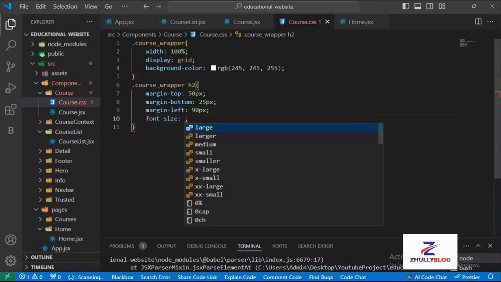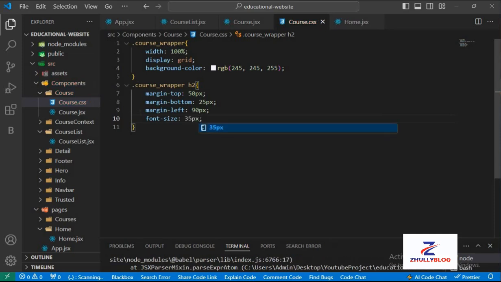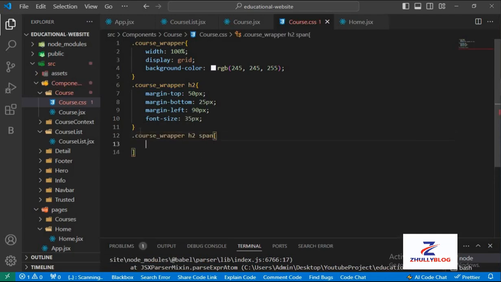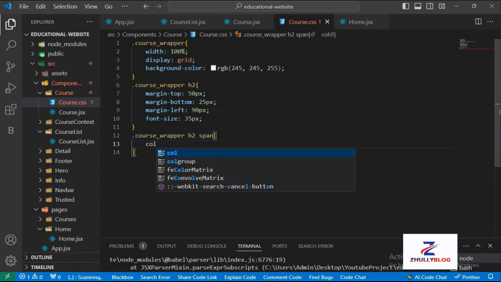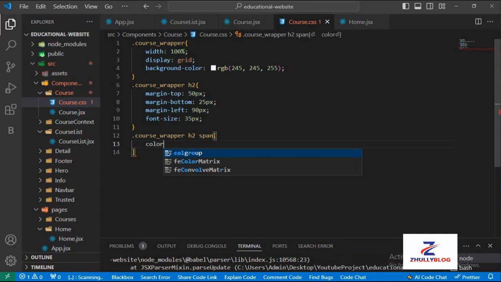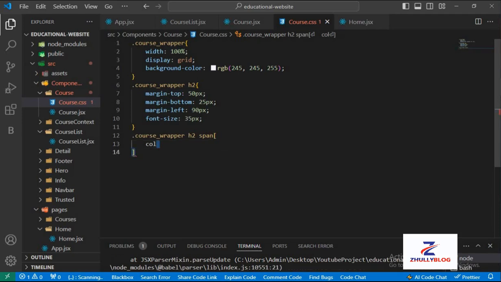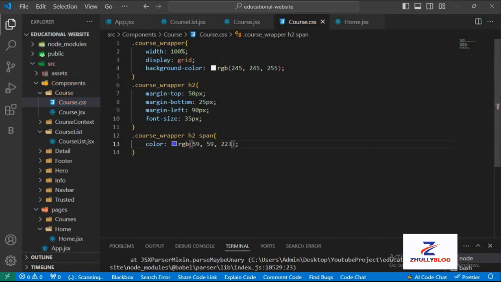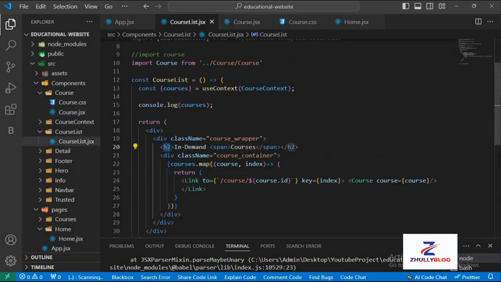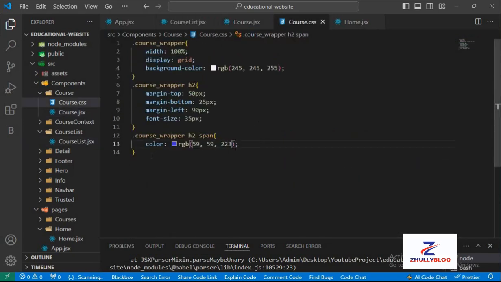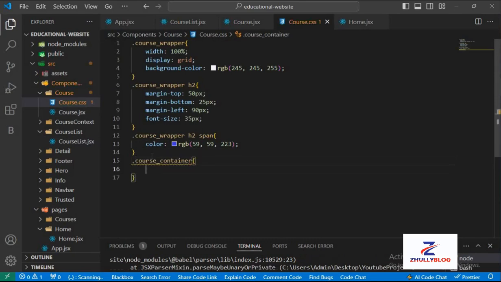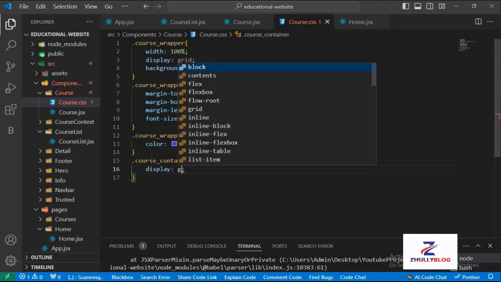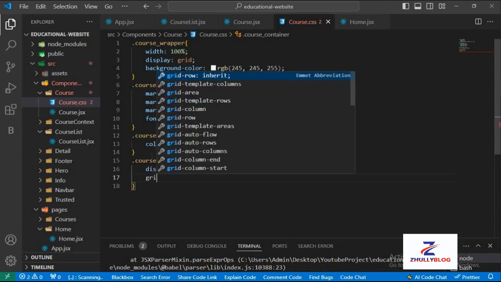Why is there a problem? Okay, I'm not using the right one. Okay, so here I'm going to set the color to this color code. Then I'm going to style the cost container. For the cost container, the display is going to take grid. Grid template column is going to repeat 4 of each of the cards at 250 pixels. The justify content is going to be in the center. Gap is going to take 2.5 rem.